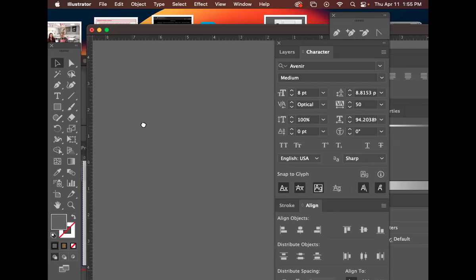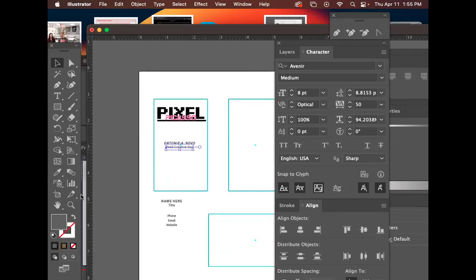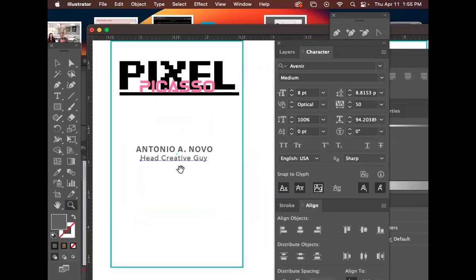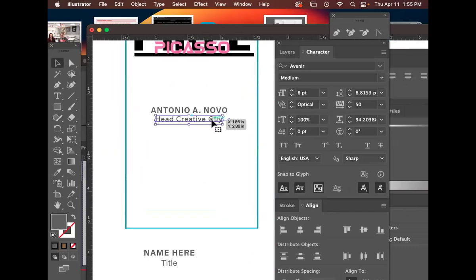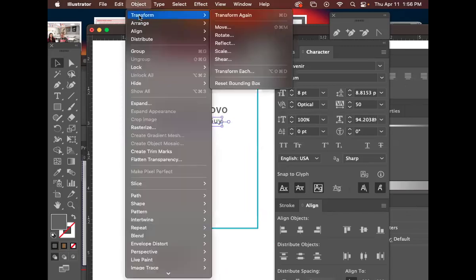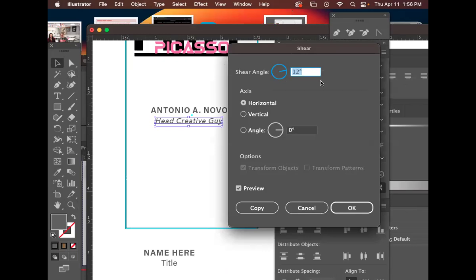Watch this. If you find a font that does not have italic or oblique, you can do it manually. But it has to be on its own line of text. It can't be within a box of text or with other text on the same line. You go to Object, and this is for anything that is text. Transform, and there's one called Shear. 12 degrees is typically enough to give it a slant. And that's while it's a live font, not even outlined. Okay, just so you guys know that.